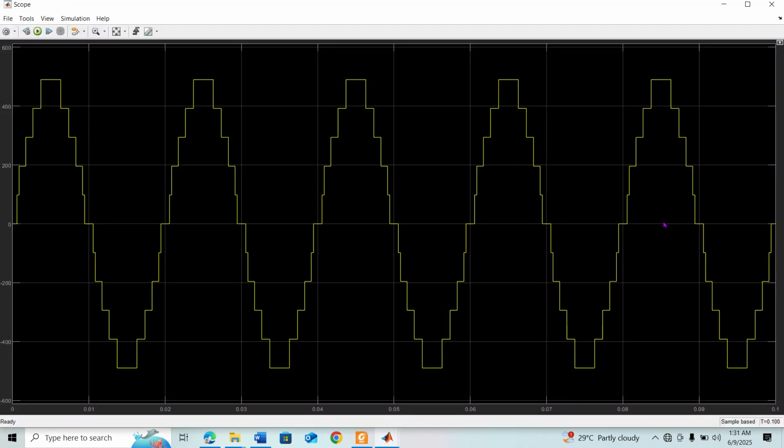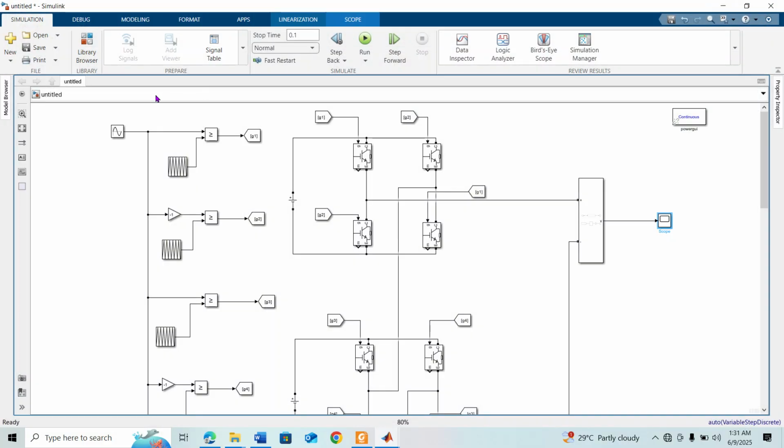Now you can see our 11th level output from 0 to 500 volt. It's repeating and so on. So this is the way you can make your cascade multi-level inverter using Simulink, and I have shown all the cascade multi-level inverters from 5 level to 11 level.